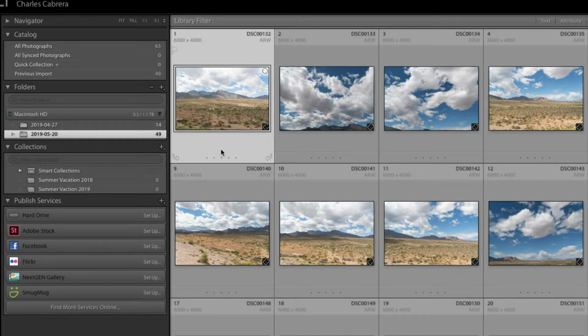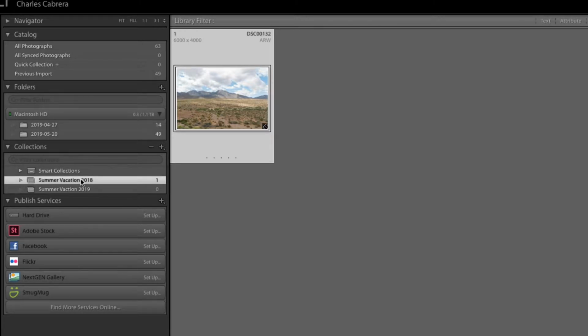So what is a collection? Well, it's similar to the file structure of the photos on your computer, except that they only exist in Lightroom. So just a quick demonstration here. If I wanted to, I could drag a photo into a collection, and it's here in the collection so I can go back to it later, but I didn't change the position of this photo on my computer. So this only exists in Lightroom.